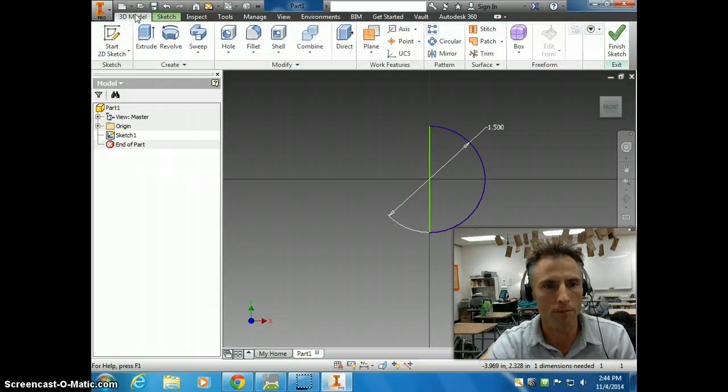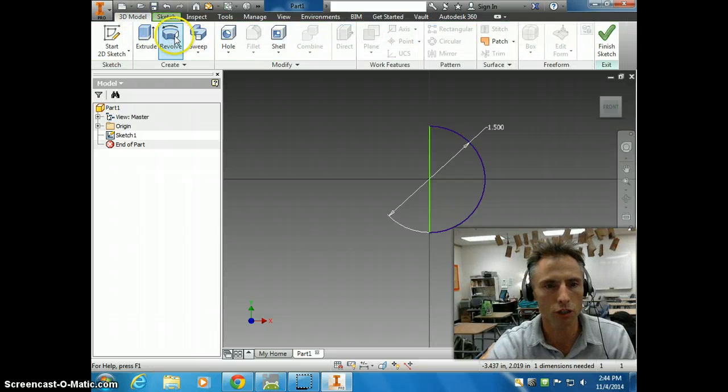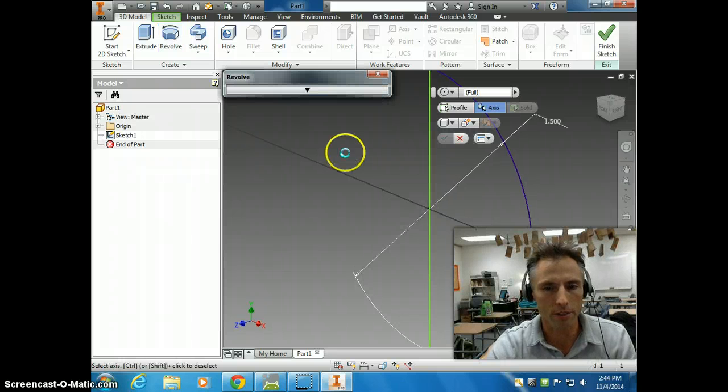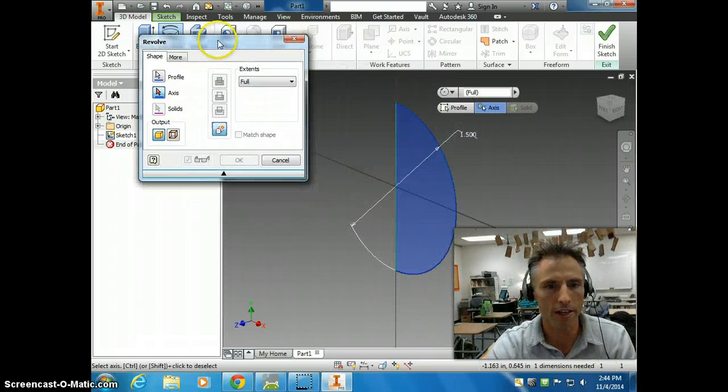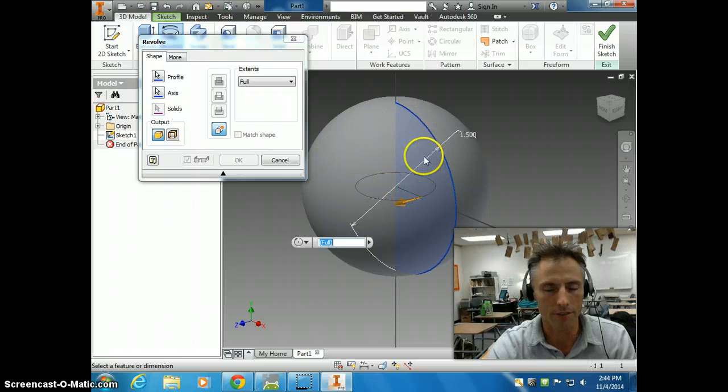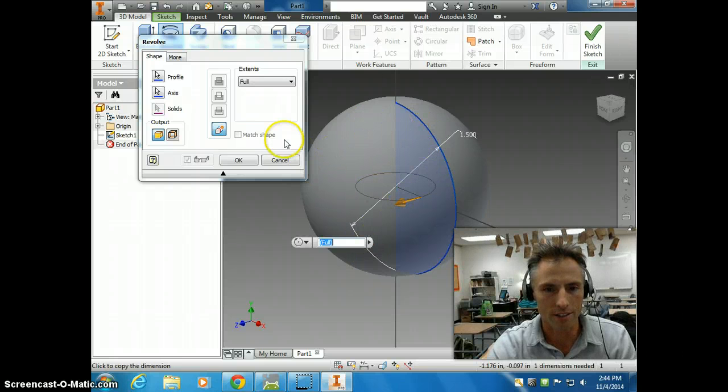Okay, now we're going to do what's called revolve. So if we go to 3D model, we're going to choose this feature right here called Revolve. That's going to allow me to now select a profile and an axis. For the profile, I want to select this half circle, which it already did for me. And for the axis, I'm going to go ahead and select this axis right here, which is in the middle. And that's going to make a full sphere. And so it's going to look like that. And we'll say OK.